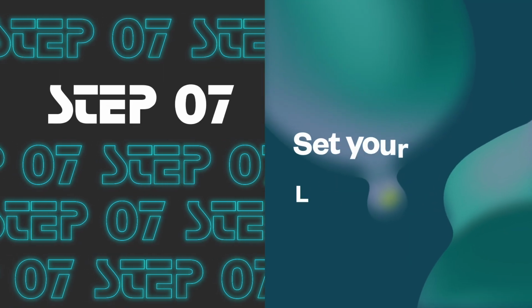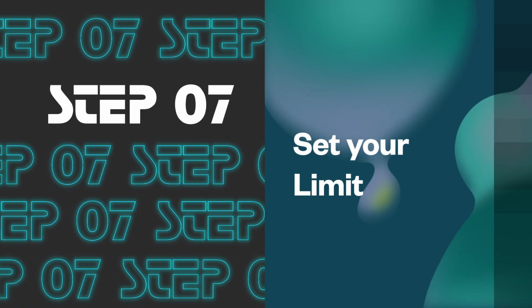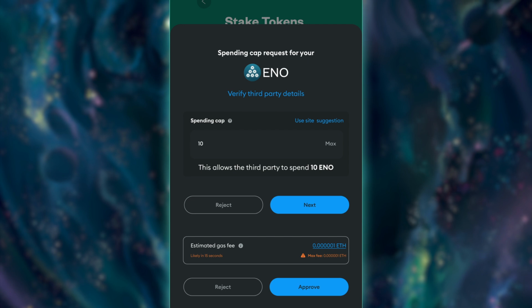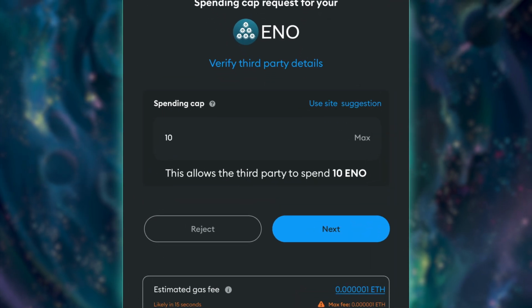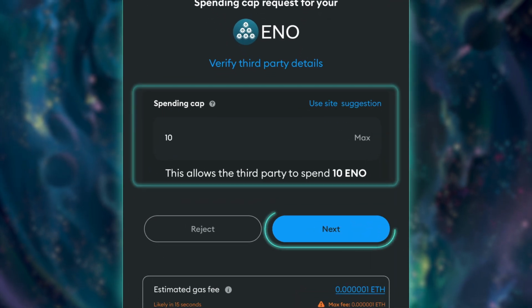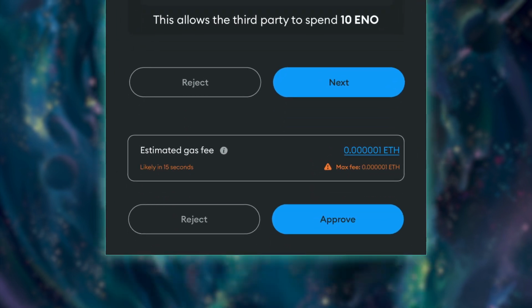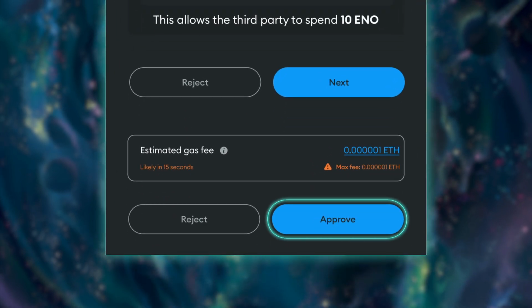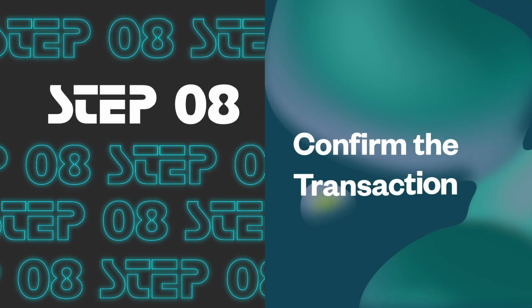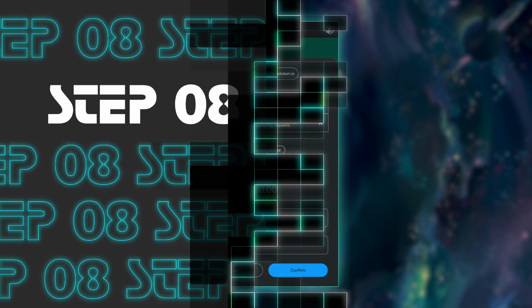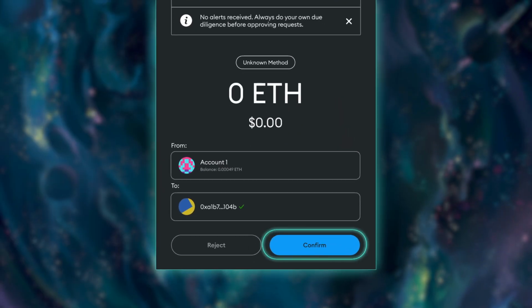Step 7. Set your limit. MetaMask always asks to set a limit of tokens to be expended. Write any quantity you feel comfortable with, and click Next. Then, click the button Approve. Step 8. Confirm the transaction. In the next screen shown, click Confirm.